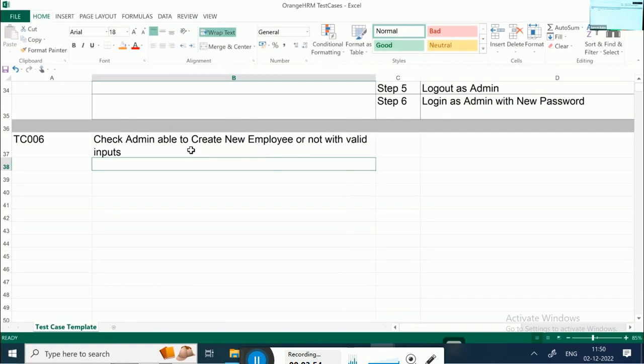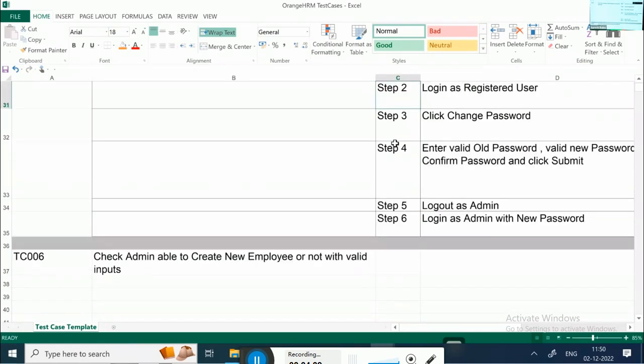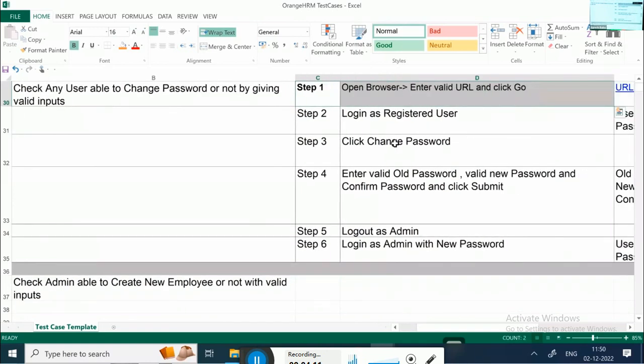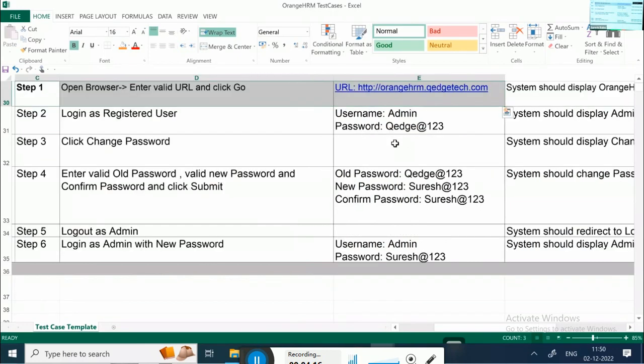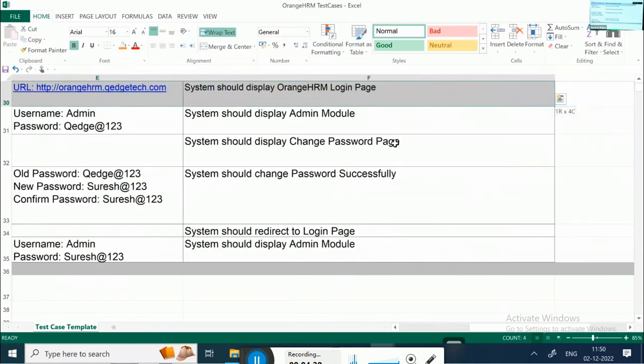We should not use the word credentials here. Only username and password we call credentials, not each and every input data. With valid data or with valid inputs. Step 1, open the browser, enter valid URL and click go. rihrm.qtech.com is the URL. System should display RIHRM login page.